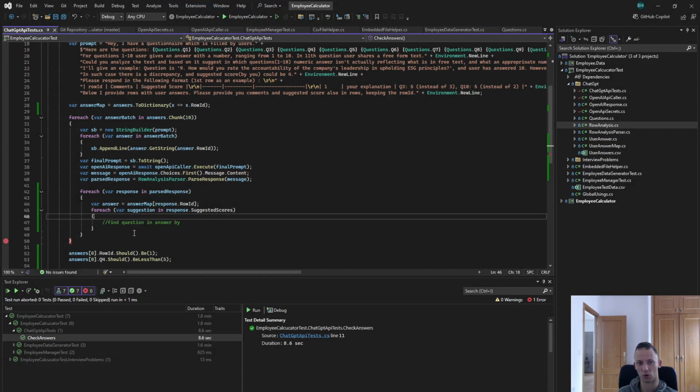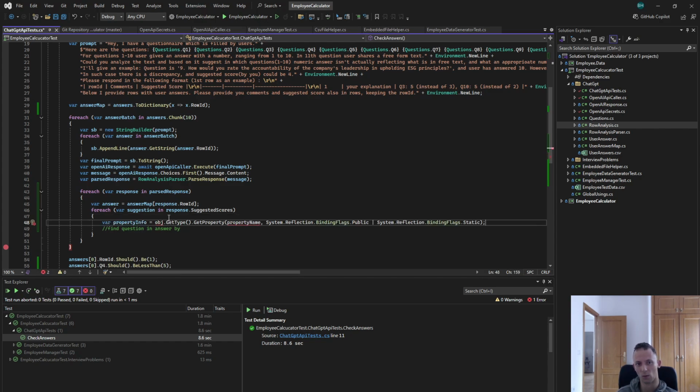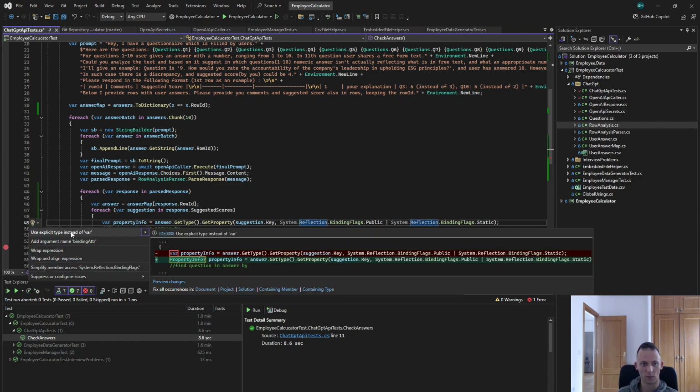Reflection is a feature in C# where we take the object and we can get all the meta information about it, like what properties it has. Searching for stuff. In my case, the object is the answer, and the property name is the suggestion key.